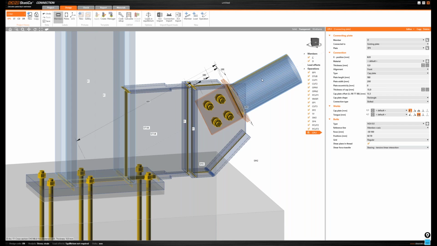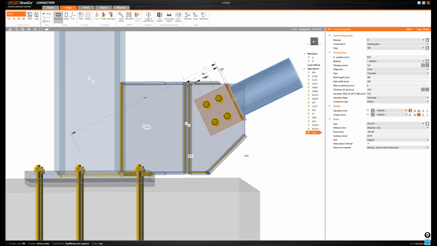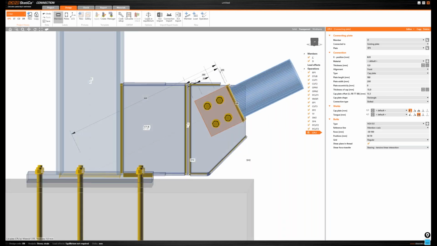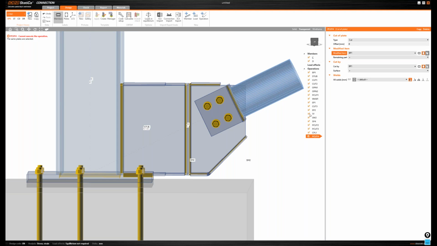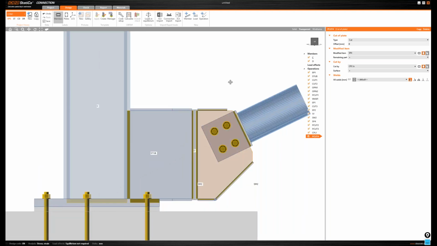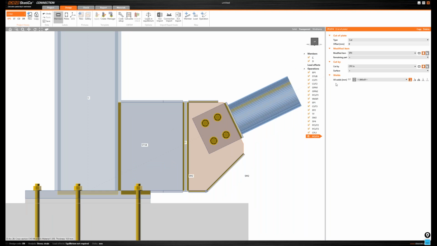And now I'm going to cut my gusset in parallel with the cap plate. Again, I will use a cut-off plate operation. I want to select the modified member, which is the gusset, and this will be cut by another plate, which is this cap plate. The shape of the gusset is modified accordingly. The software creates a weld, so I'm deactivating it, and I'm adding an offset of 10 mils.